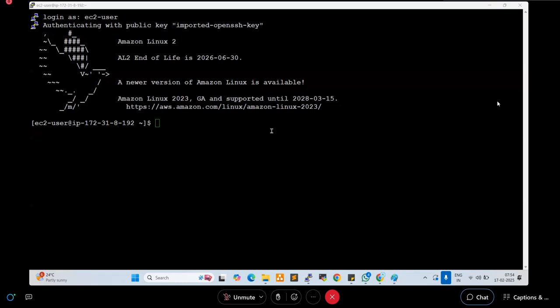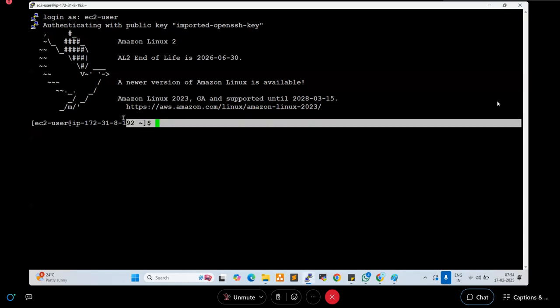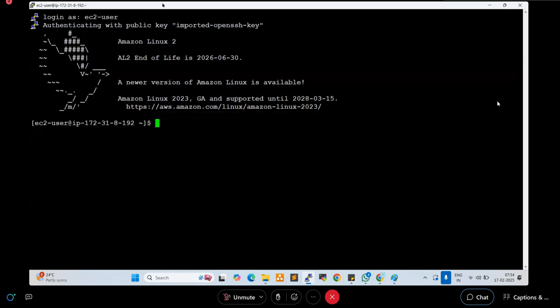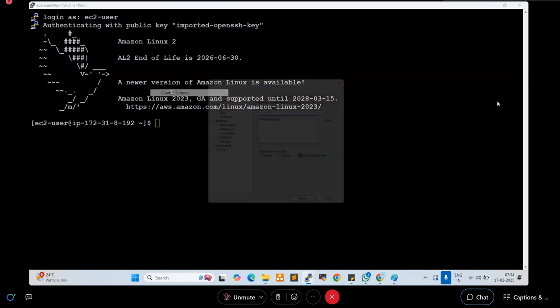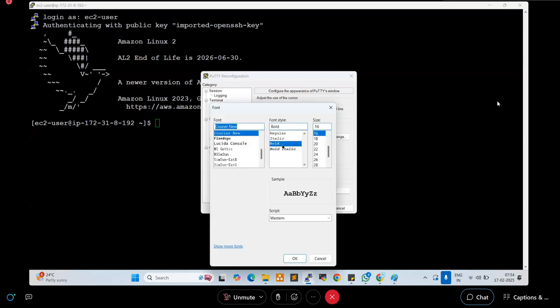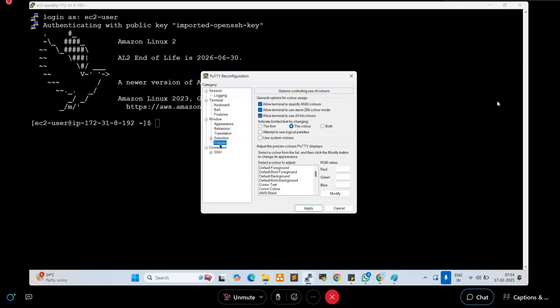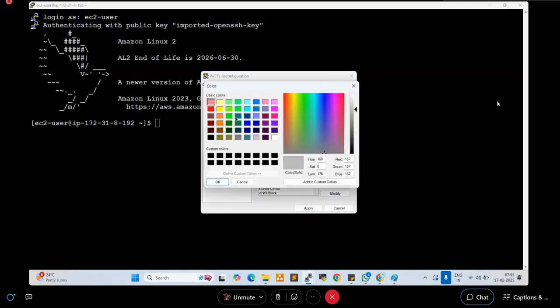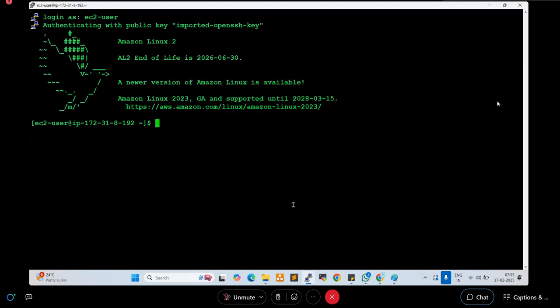I'll show you. For example, if you want to change this letters color, same way, right click here, change settings, appearance, change. So here you can select, not appearance, color. Select color here. Foreground color. Select default foreground color. Click on modify. Select green or any other color. You can select like this. Select green. Okay. Apply.